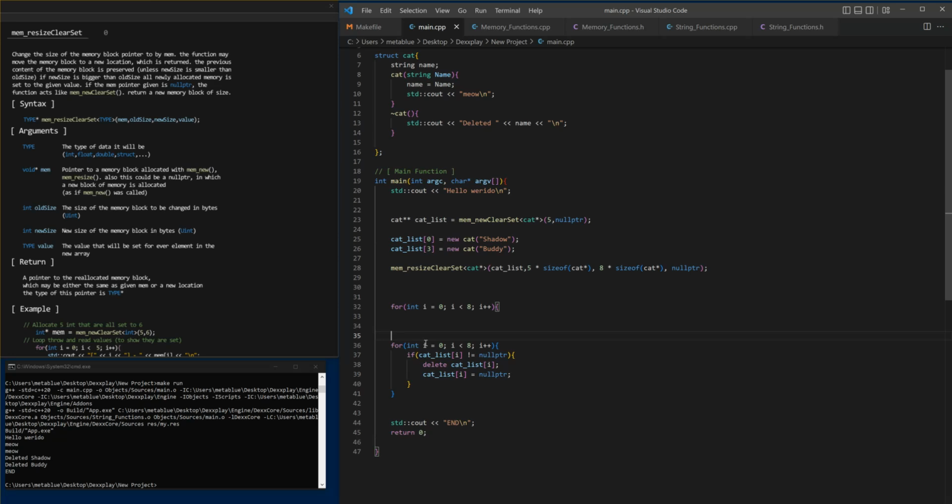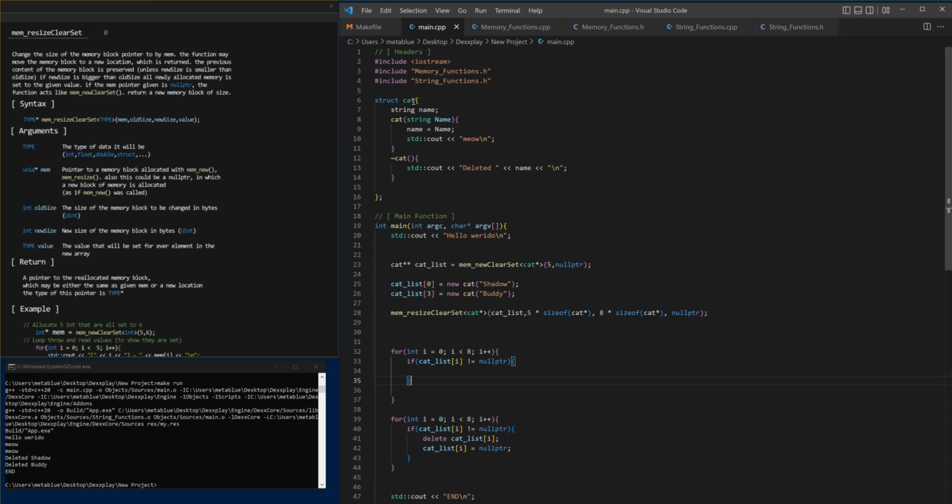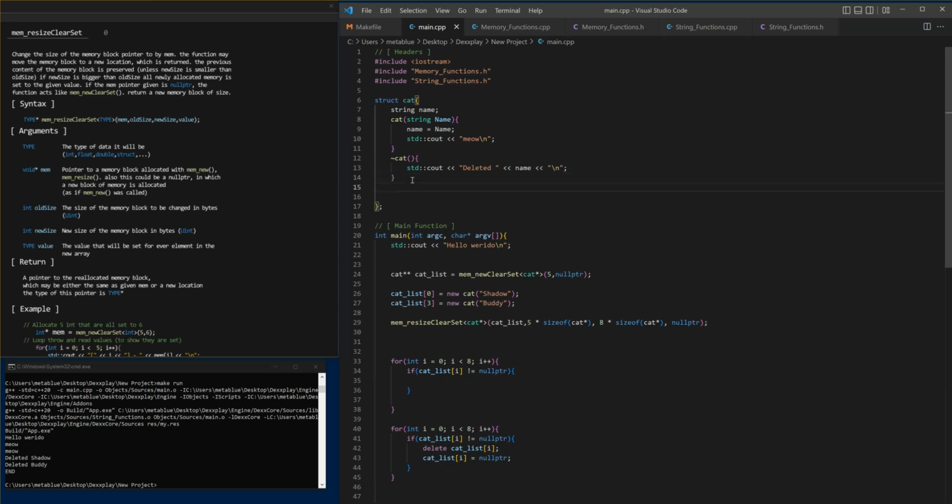Because what if it doesn't work? But anyways, what we're going to do is we're going to say if cat doesn't equal null pointer. Oh, and another thing you can do is structs can have functions. For instance, in here, we could create a function that returns nothing that's called eat.